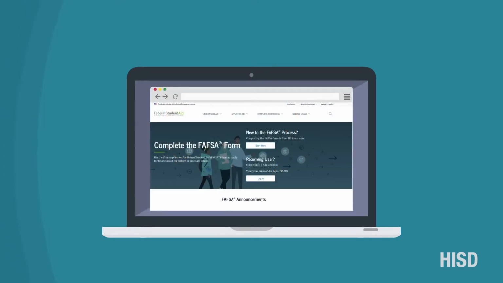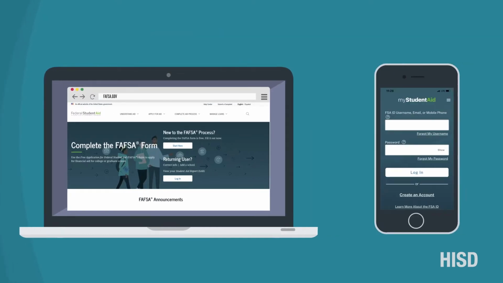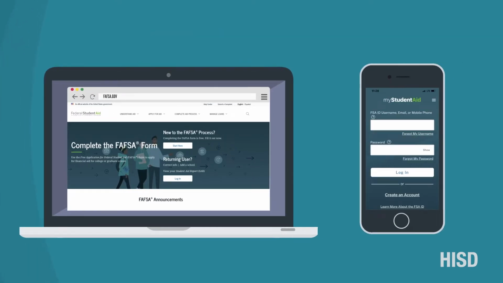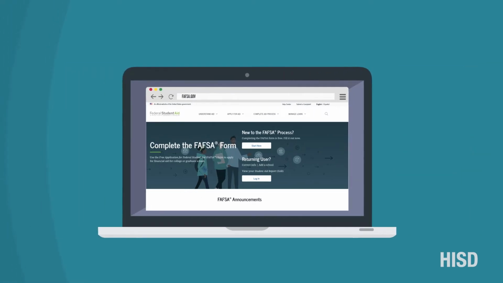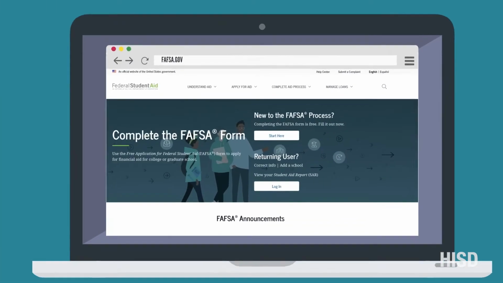To begin, open your web browser and go to FAFSA.gov. You may also download the My Student Aid mobile app and complete the application on your smartphone. Now let's take a look at how to complete the application on the website.